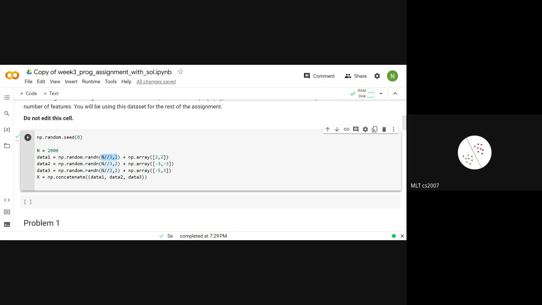So n is 2000. So n by 3 will give you an integer when you divide it by 3, let's say 666 or 667, whatever that is. So that number cross 2 matrix you will get for data 1. And you are shifting your data points to the point 2, 2. As they are coming from the normal 0, 1, now the mean has been shifted to 2, 2. So all those points are shifted to 2, 2.